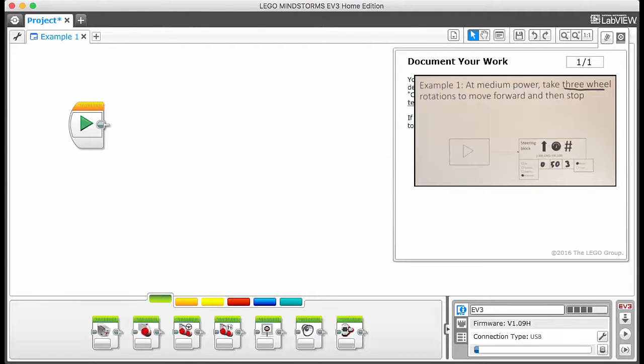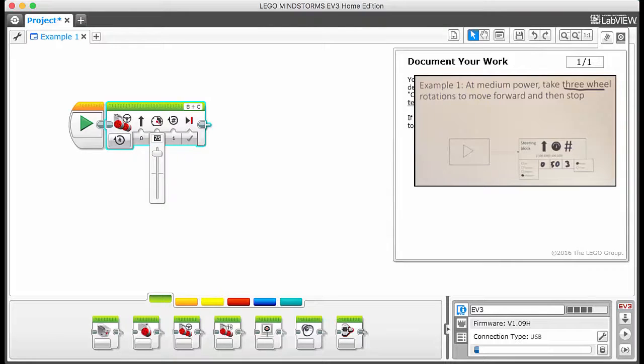And so example 1 tells us, as we stated earlier, to simply move forward for 3 rotations at medium power. So we'll drag up our steering block and connect it onto the play, and we'll once again keep the direction at 0 because we want to go forward. We'll change the number to 50 for medium power, and we'll change the number of rotations to 3. And since we want to keep it stopped, we're just going to keep the check mark. We want to use our brake. Now that's it. That's all.